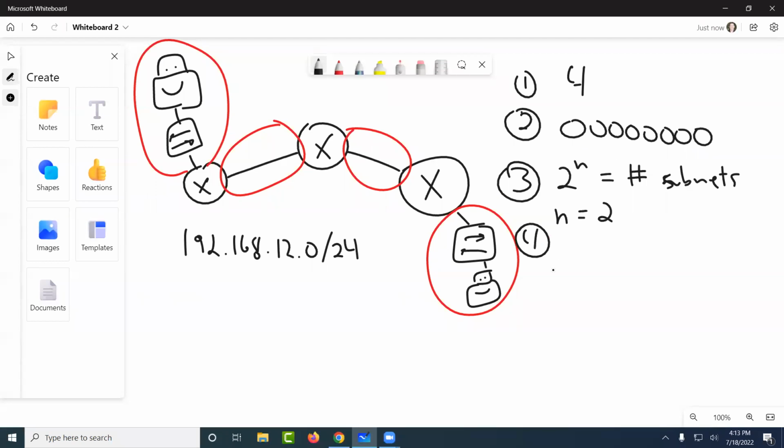Step number 4, turn on the number of bits that you borrowed starting from the left-hand side, okay? And then find the decimal value of that. So if we borrow 2 bits, we'll go 1, 1. And that is what value in decimal? 128 plus 64 is? 192. Okay, so now step 5 is we get our new subnet mask.